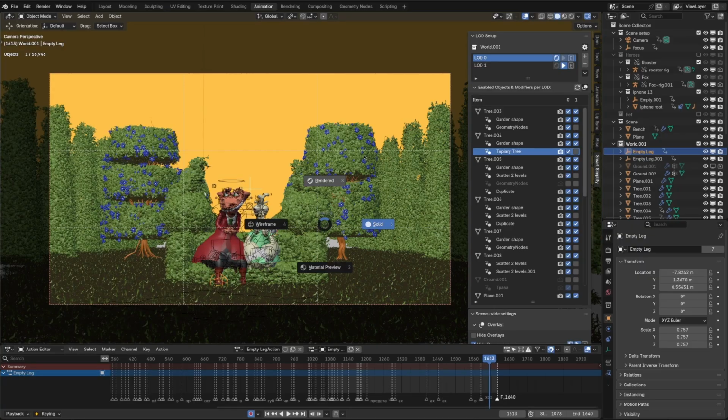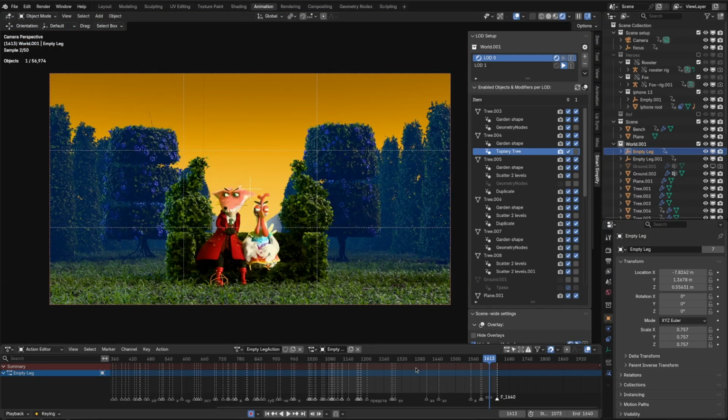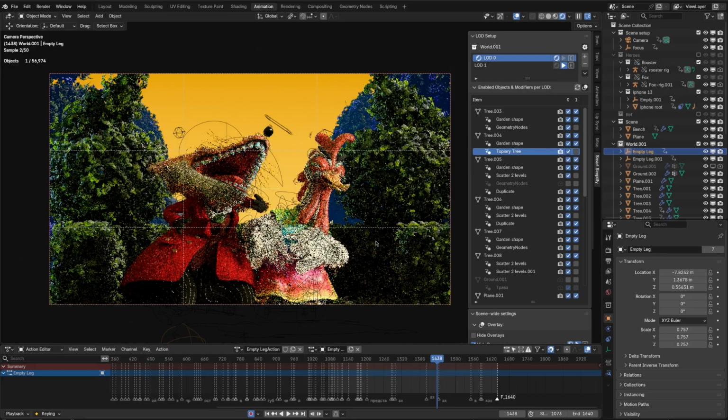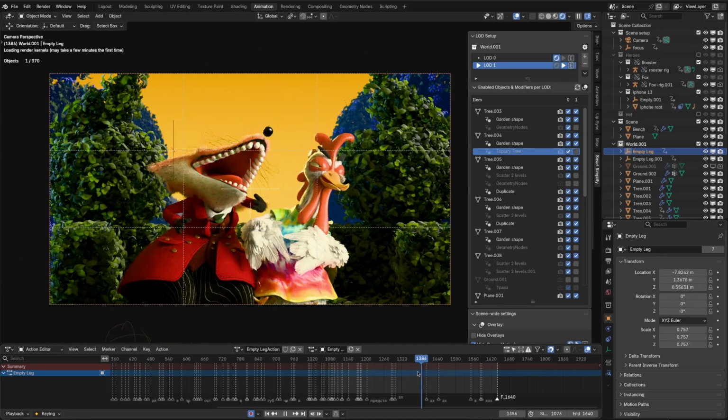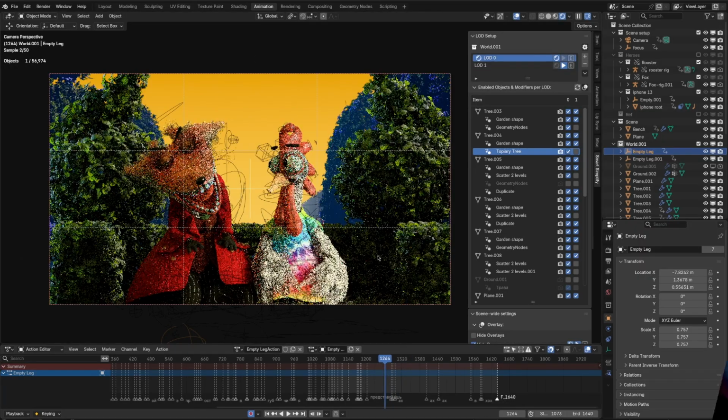And if I switch to render preview, the full quality versions load up with all the fur and every modifier active. But here's the clever part. Even in render preview, if I scrub the timeline, it automatically swaps back to the lightweight version for smooth playback, then restores the high quality model when I stop.